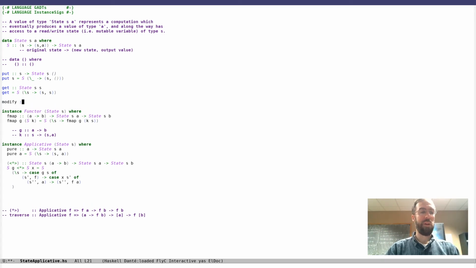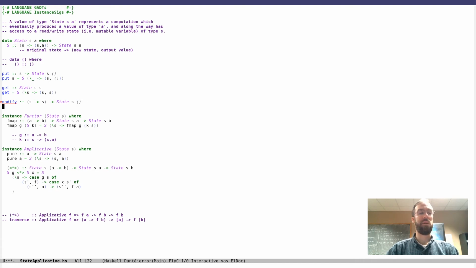Finally, let's make a modify function that takes a function from s to s, and it's going to apply that function to the current state in order to update it. So this is again going to be a state s unit. It's not going to return anything interesting, it just does something to the state. So modify f gives a state computation that takes the old state, and the new updated state is f applied to that s, and then the output value is unit. Okay.